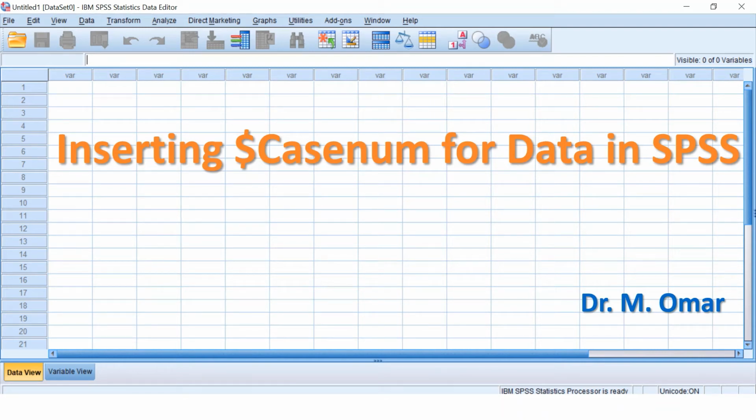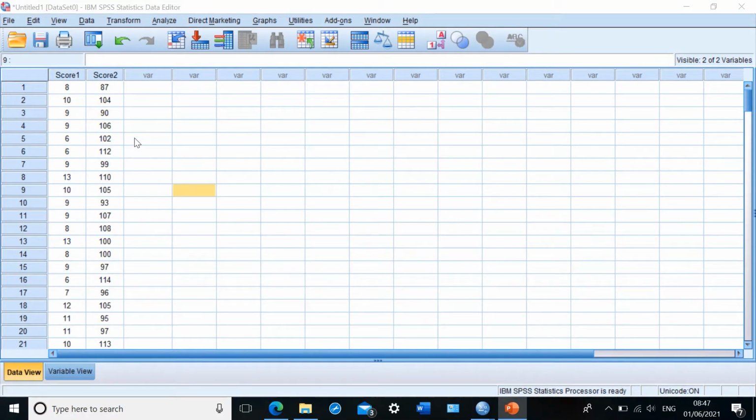Inserting a case number or an ID for participants for data in SPSS. Here I have data for score 1 and score 2 in SPSS, and I want to generate an ID or case number for these scores. And the way to do that through SPSS is to use the compute command.